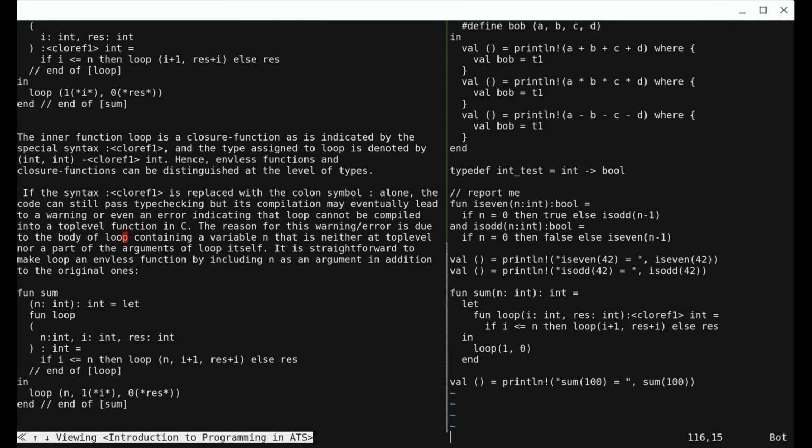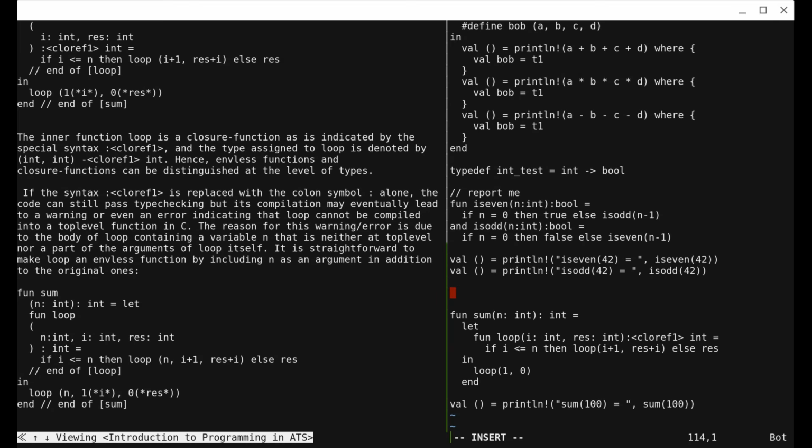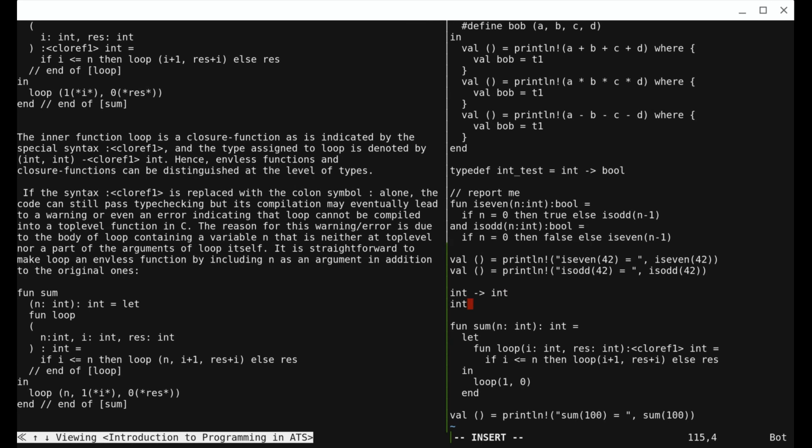So the inner function loop is a closure function, as indicated by the special syntax : cloref1. And where these angle brackets come from is, let's say you have a function that returns an int, so int to int, and if you have a closure instead, then it's like an int. If you get an arrow, you say, okay, I want to say this is a closure, so make it a fat arrow, a thicker arrow. And then on the arrowhead, I'm going to write cloref1. So it's like a thick arrow that you've written closure on, telling you have an int to an int.